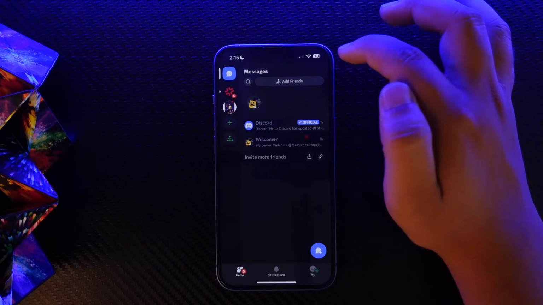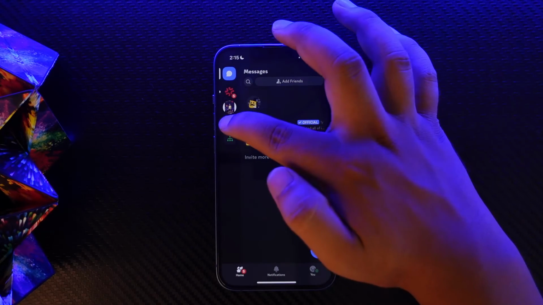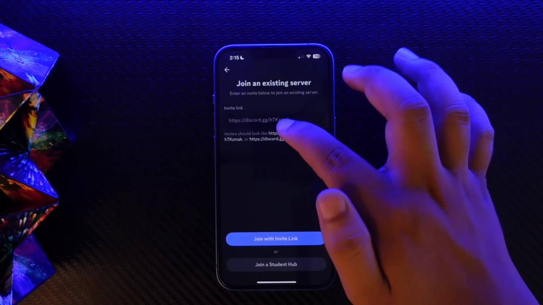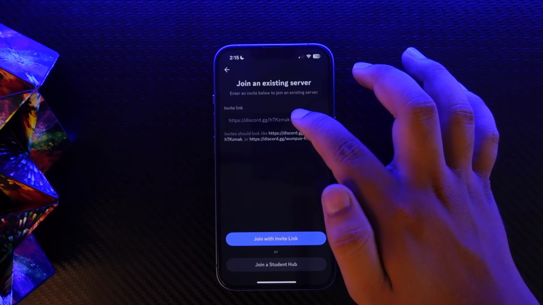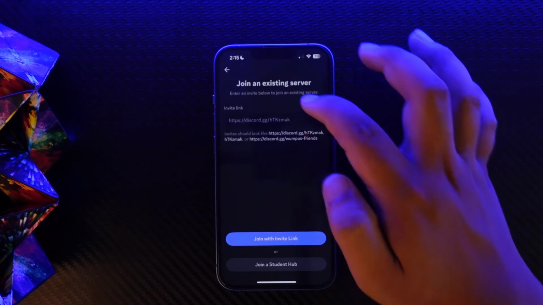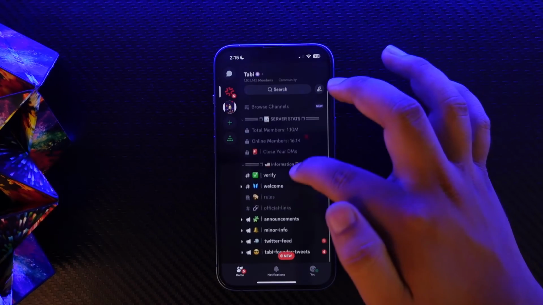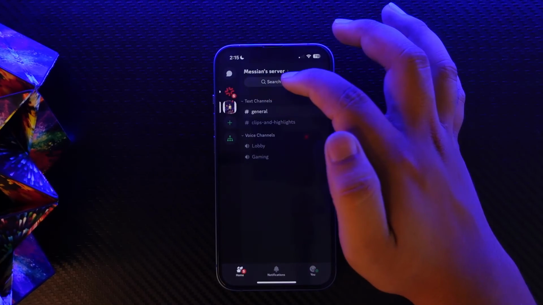Similarly, if you want to join a server, you can join easily by tapping on the plus icon here, and you can see Join a Server. If you have an invitation, you can enter the Discord invitation link here and join it. Once you have joined the server, you'll find every joined server here on the left-hand side. You can tap on it.